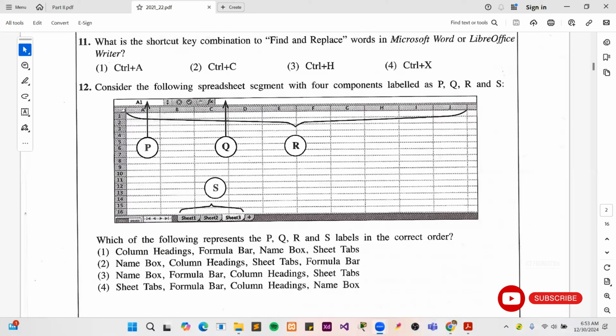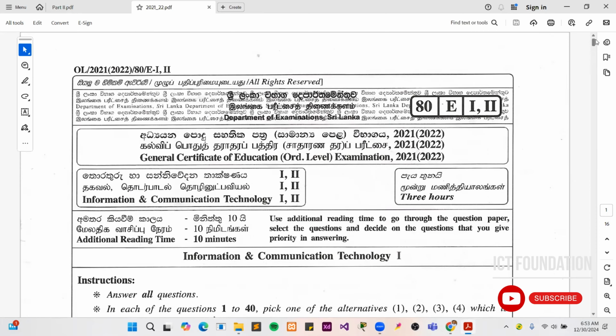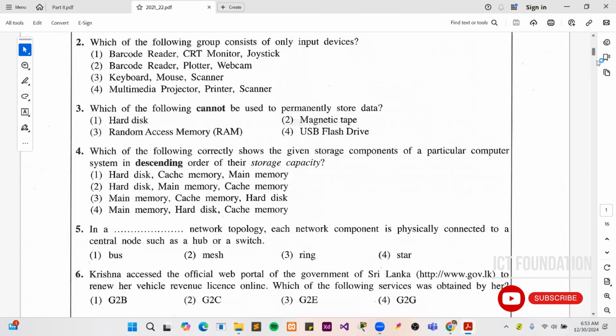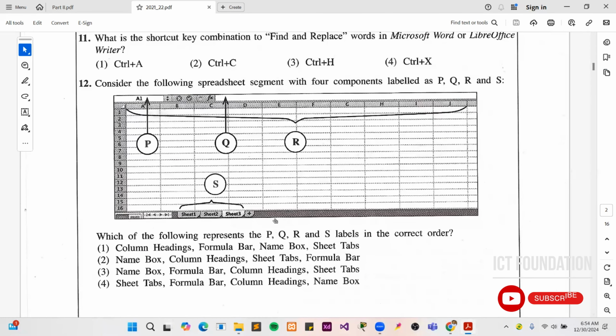Yeah guys, in this video we are going to look at the past paper questions. In the previous sessions we covered some questions, the 1 to 10 MCQ parts. So in this session we start with the 11th question of the 2021-22 ordinary level examination paper. In the ICT exam paper, we have covered 10 questions in the last two sessions, so we are ready to move on to the 11th one.